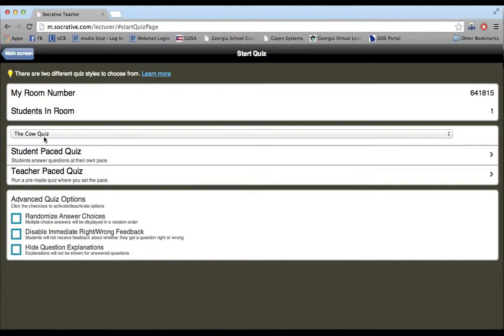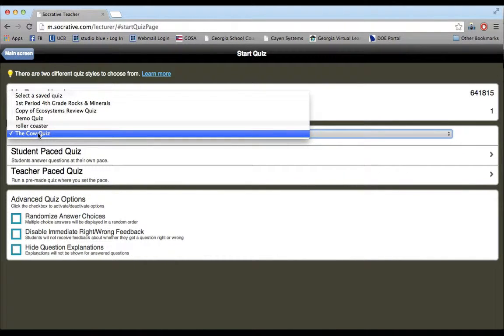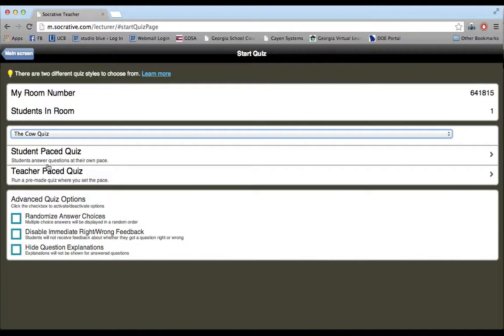And I get to pick the quiz from a list of other quizzes that I have. So here's the cow quiz, the one I just created. I have two options here. I could make it student paced if I want students to go as fast as they want or slow as they want. Now I could do a teacher pace in which I control the tempo. I'm saying question 1, everybody gets 2 minutes to do. And then I hit next, and that's how that works. So let's do a student pace one for right now.